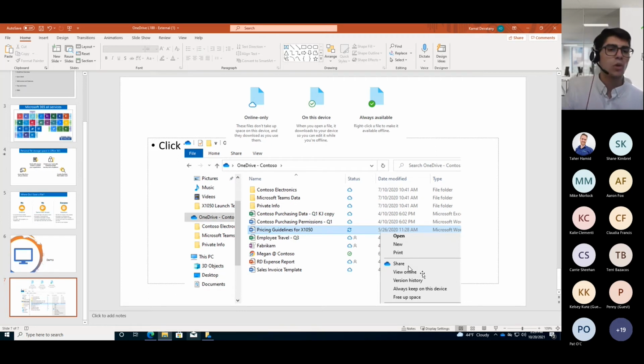View online will open it in the web browser. Version history allows you to see the same document, and when you last modified it, who modified it, you can compare that version to a different one and recover it as well. Always keep on this device, we talked about it. Free up space works the other way around from always keep on this device. So if you have any document with any of those two icons with a check mark, if you click on free up space, it will turn it to an online only document.